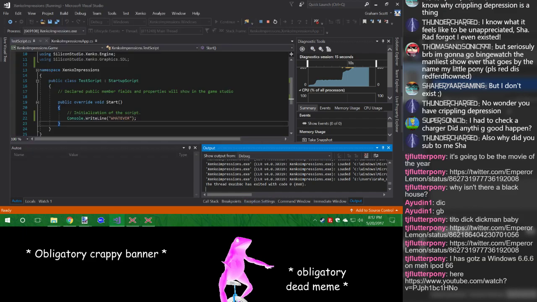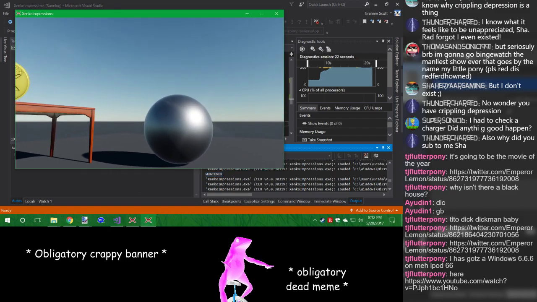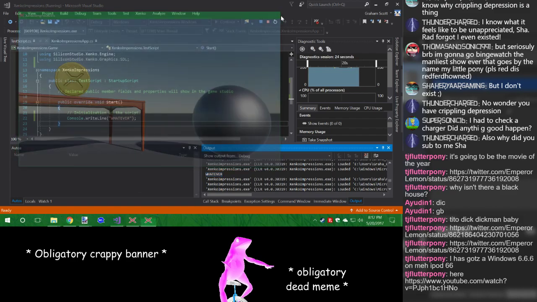you can set script priority, which is nice. Oh, there it is. It actually printed with that. All right, nice. That's a very minor thing, but kudos to them for that one.